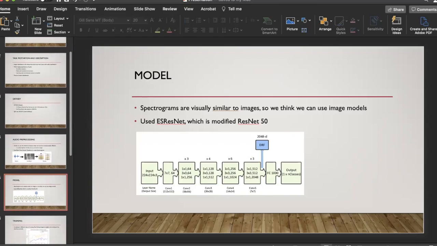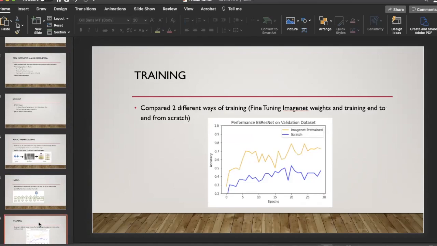Next, I had to train the model, so I compared two different ways of training. Because it is a modified ResNet 50, I can preload the ImageNet weights, or I can train end-to-end from scratch. And we see that fine-tuning the ImageNet weights easily outperforms training from scratch. I think it's because there's a lot more variety and the features are much more defined with a larger data set.